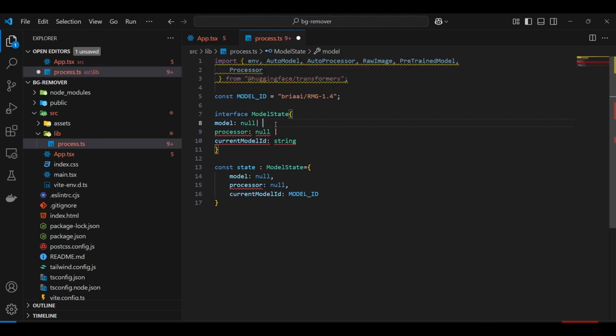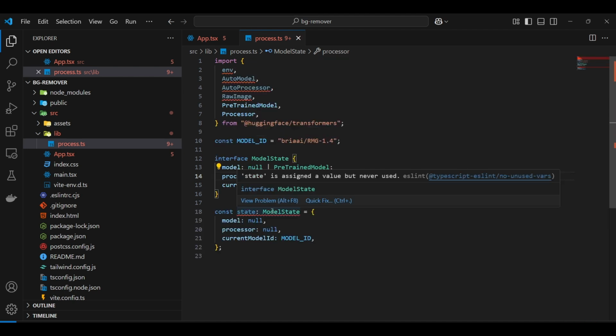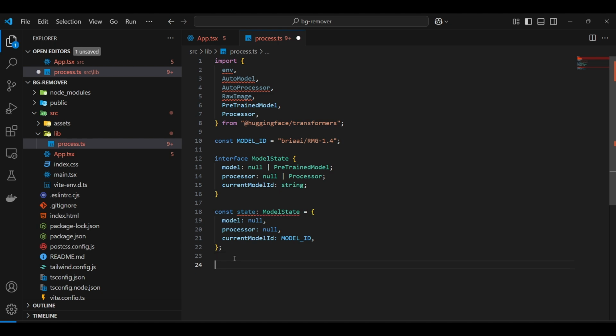Model will be of type pre-trained model. It can be either pre-trained model. Processor can be processor. These are the types. And I think that's it, so now we can use it.